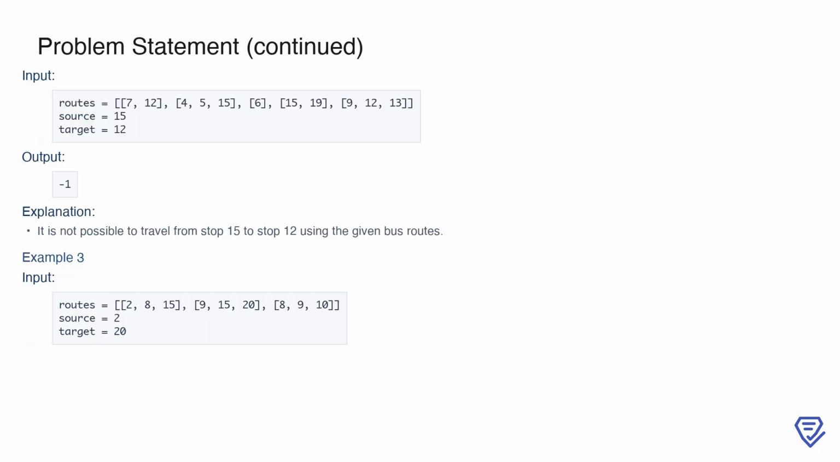Now let's consider a second example. Here, routes equals [[7, 12], [4, 5, 15], [6], [15, 19], [9, 12, 13]], source equals 15, and target equals 12. In this case, it's not possible to travel from stop 15 to stop 12 using the given bus routes. No combination of buses connects these two stops. Therefore, the output is -1. This highlights that the problem isn't just about finding any path but determining whether a valid path exists at all.